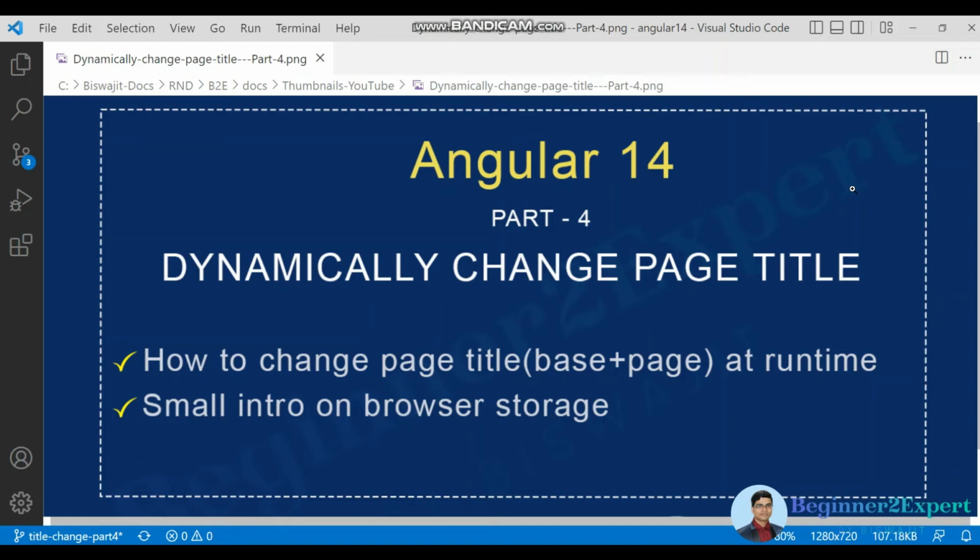Hey, hi friends, this is part 4 of the Angular 14 series. In this video I will explain how we change the browser page title dynamically, or you can say at runtime. Also in this video I will explain a little bit about browser storage, because in my upcoming videos we are going to use this browser storage, so for that I will give you a little introduction.